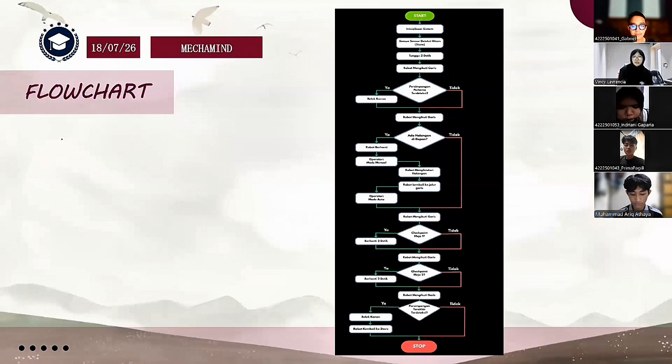And after that, the infrared sensor will check if it reaches the checkpoint, which is the first checkpoint or first table. If yes, then it will stop for 2 seconds. If no, then it will continue following the line. And it will do the same for the second table. It will detect if the robot reaches the second checkpoint or the second table. If yes, then it will stop for 2 seconds. If not, then it will just continue following the line.